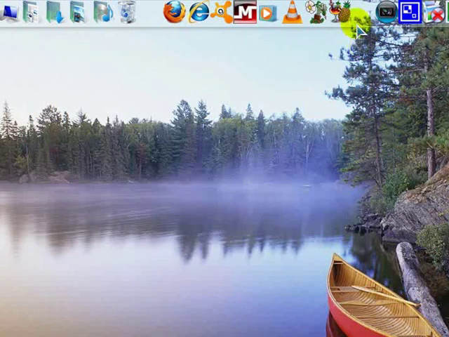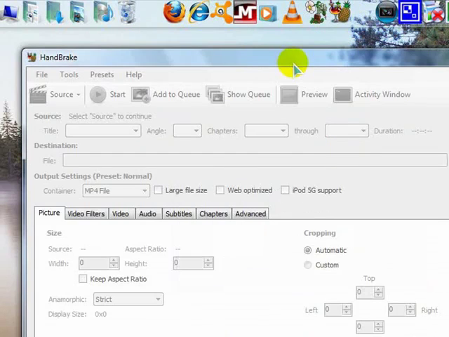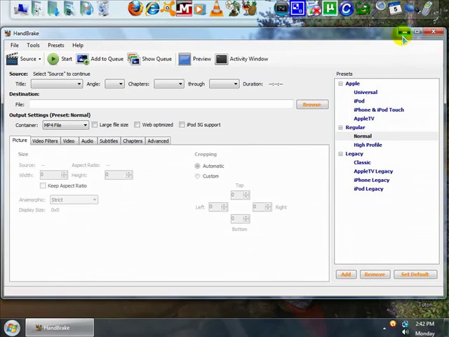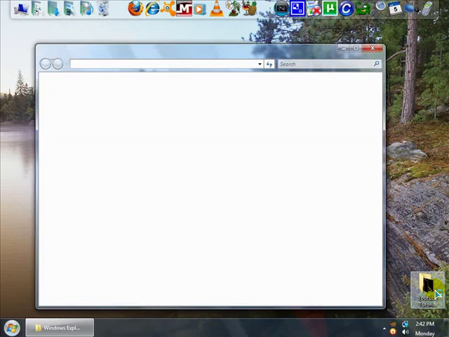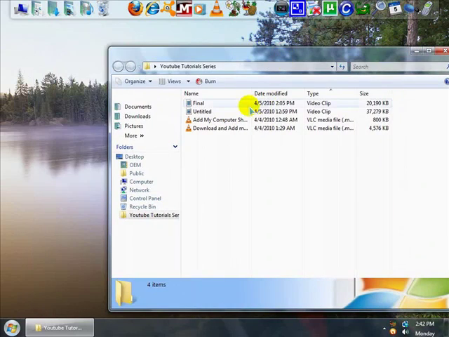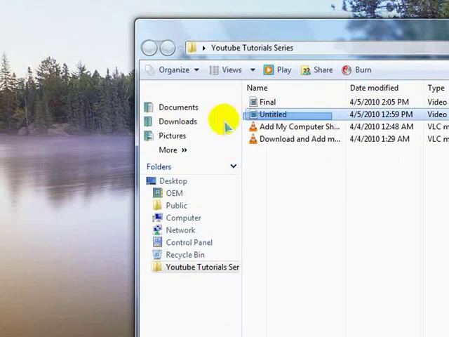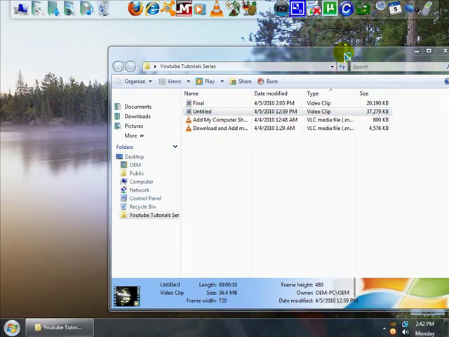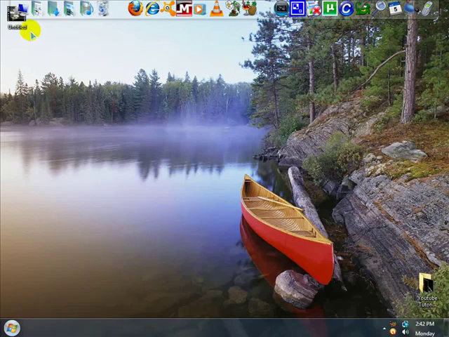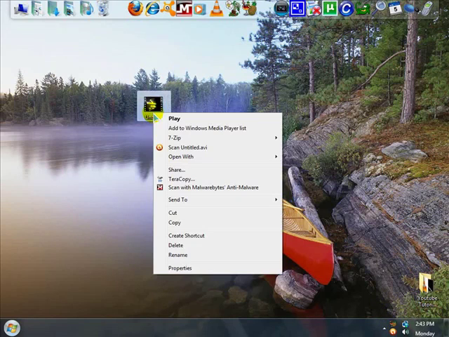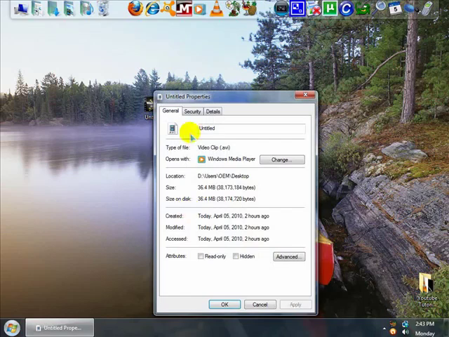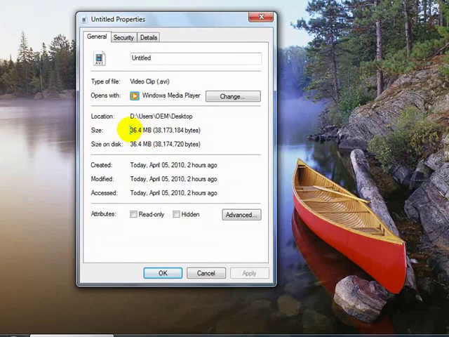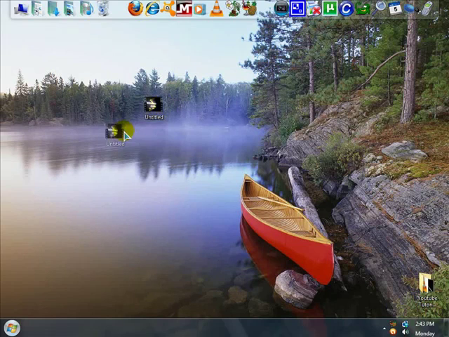After that, this will be what it looks like. Handbrake. So let's get an example. Let me take one of these videos I created. When I right click on it and click properties, its size is 36.4 megabytes. So we're going to reduce that file size.